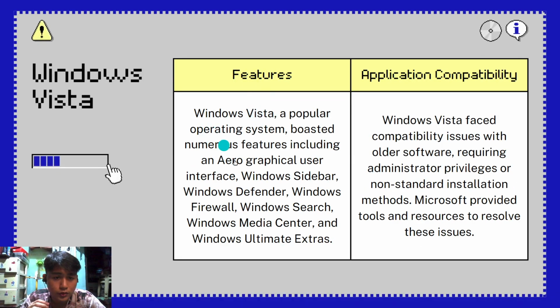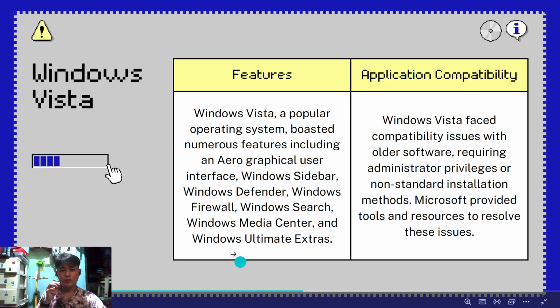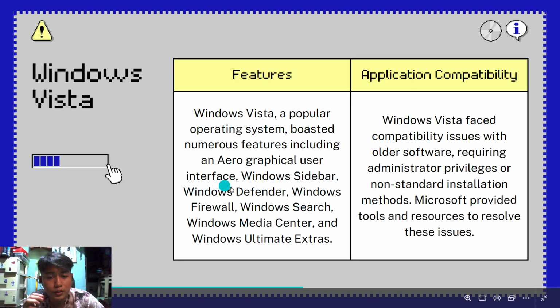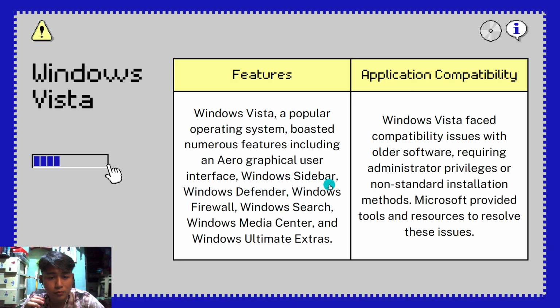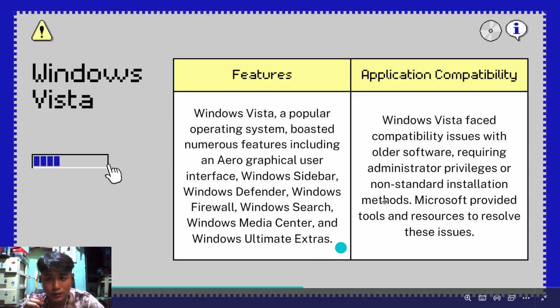The features of Windows Vista: a popular operating system that boasted numerous features, including an Aero graphical user interface, Windows Sidebar, Windows Defender, Windows Firewall, Windows Search, Windows Media Center, and Ultimate Extras.